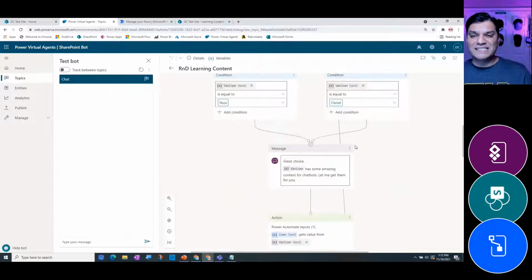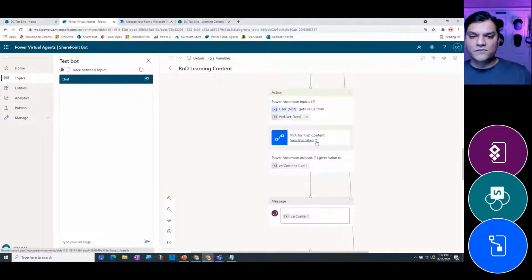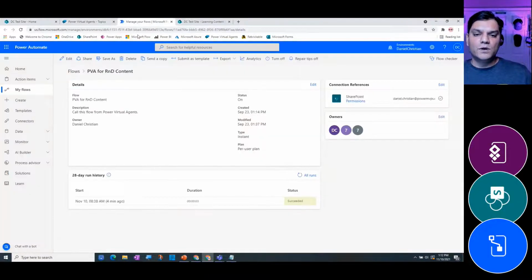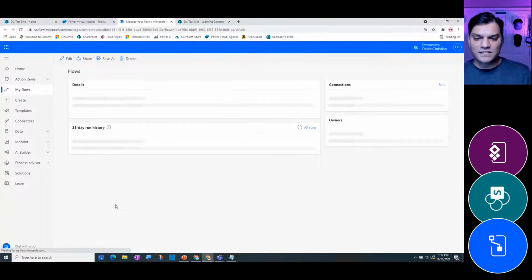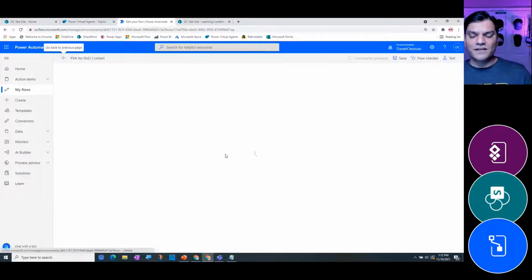Once I select somebody's name, it grabs that name and runs this flow. This is the flow. If I refresh it, you'll see the two other flows that we just tested, more successful flows. But let's see what that flow does. I want to spend a little bit of time explaining that as well.